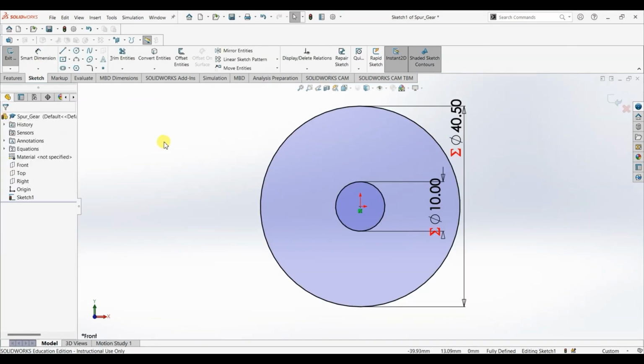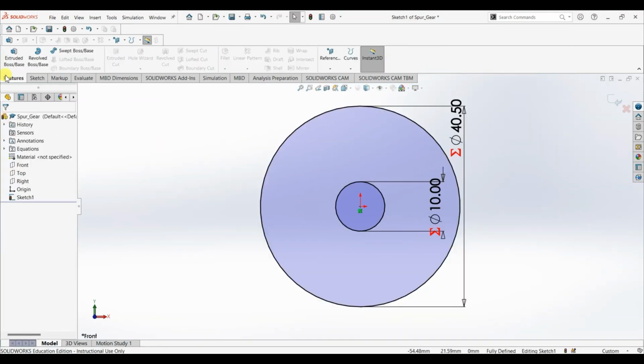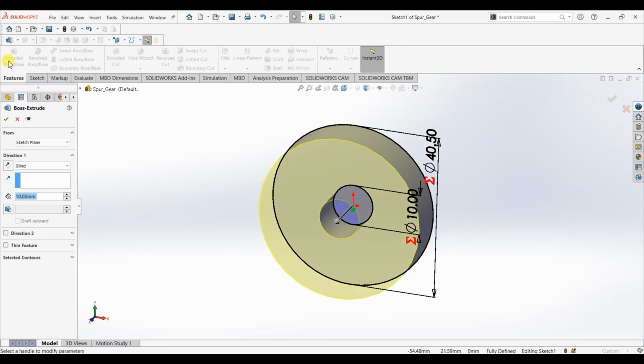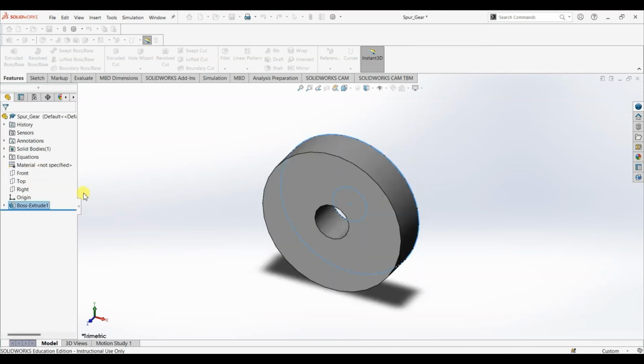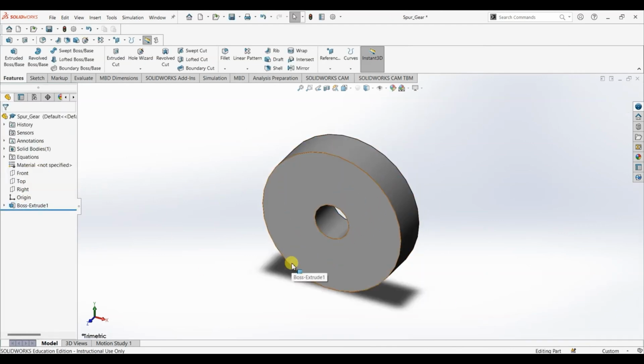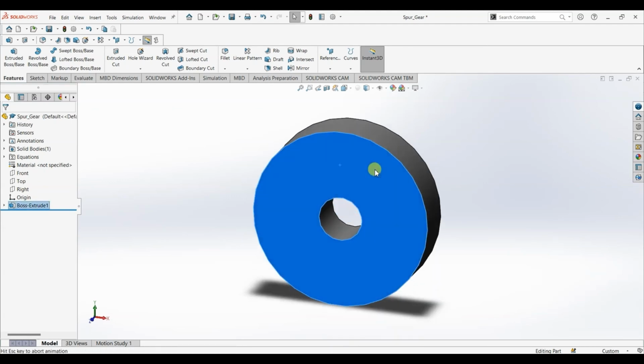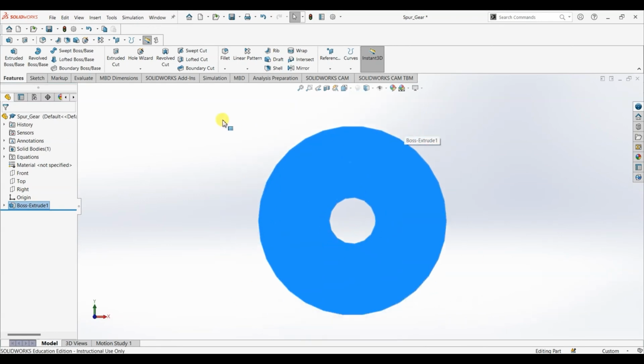Okay, as the sketch is fully defined, I'm gonna go to features and use extruded boss or base, and I want the thickness of the gear to be 10 mm, so I'm gonna click OK here. Now we have the basic structure, which is a cylindrical structure for the gear. All we have to do is cut the teeth. Now to do that, go normal to the surface. Now I'm normal to the surface.